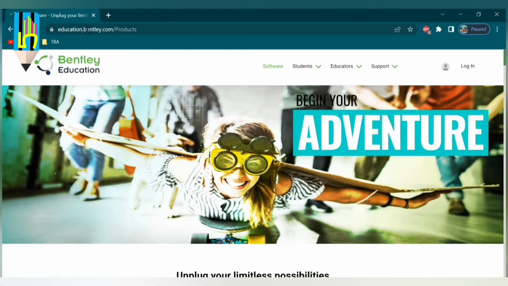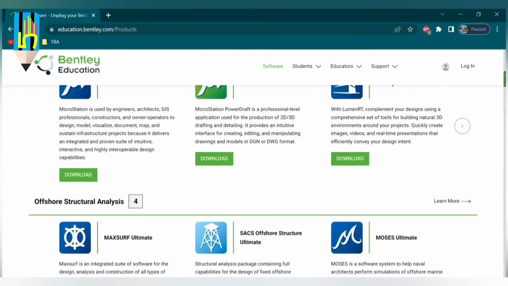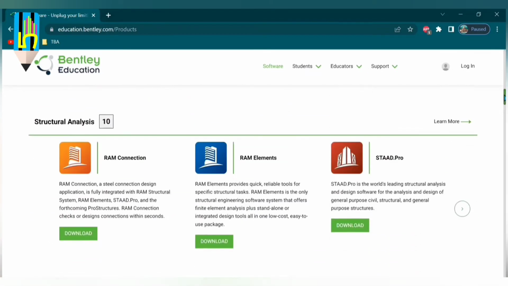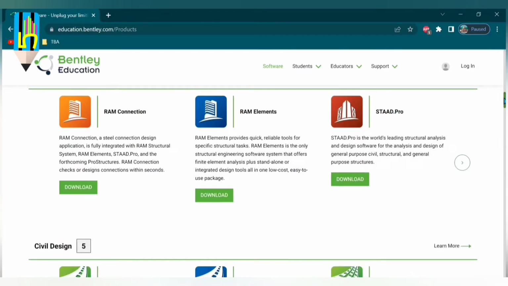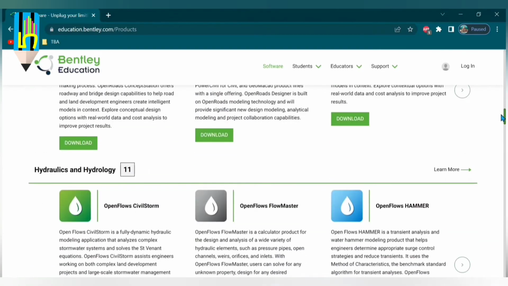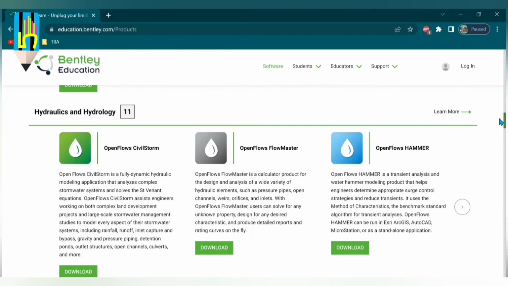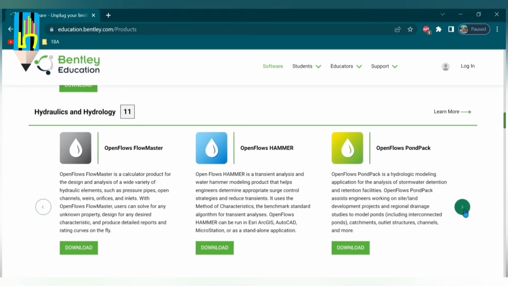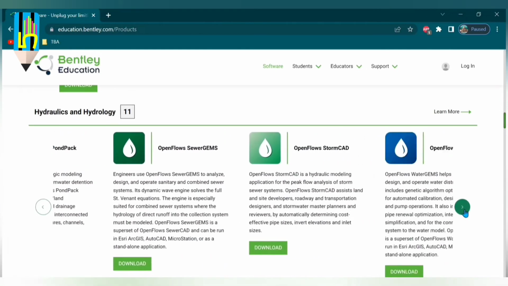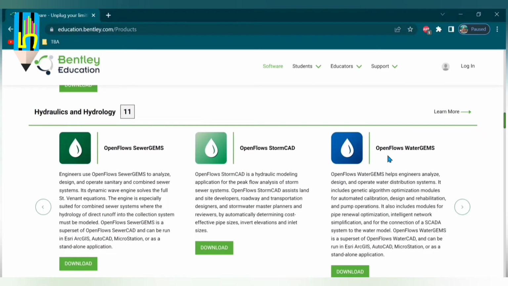Once you go on the landing page, there you can scroll down and see the various branches of softwares that Bentley is providing. In that, you have to go to the hydraulics and hydrology section. So we have landed here. Now you use this scroll button to reach to Water Gems. As you can see that we have got the OpenFlows Water Gems software.